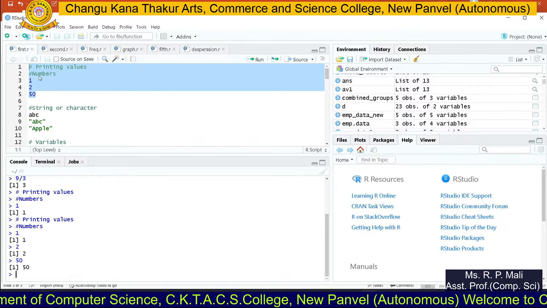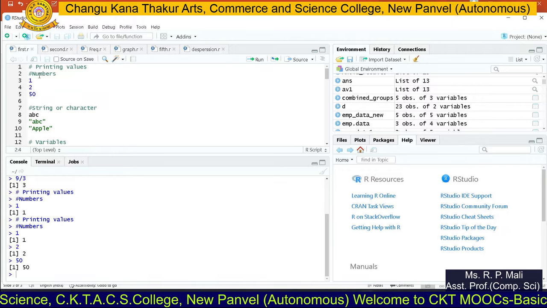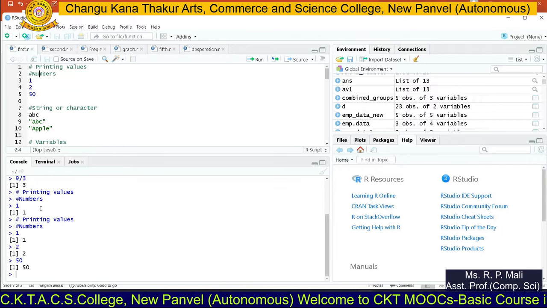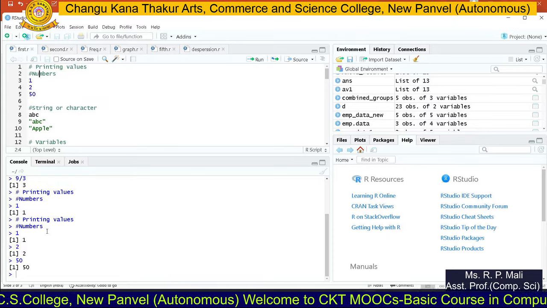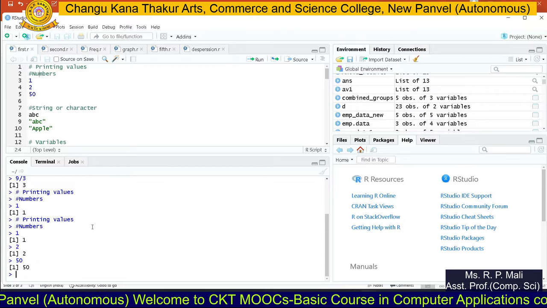So what do you mean by hash? Hash means comments. It is not going to get compiled. So the output of 1 is 1, output of 2 is 2, 50 is 50. Now suppose I want to print my name.